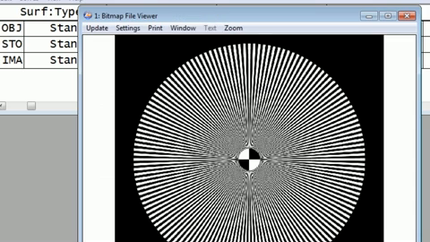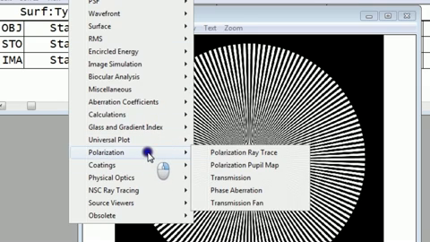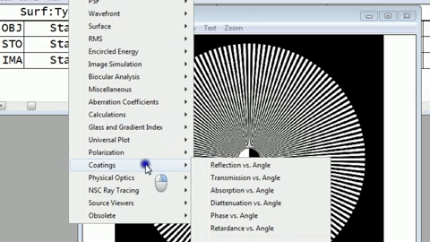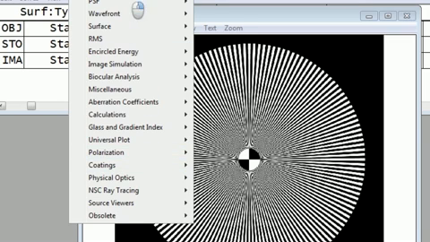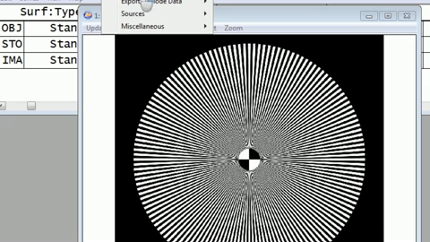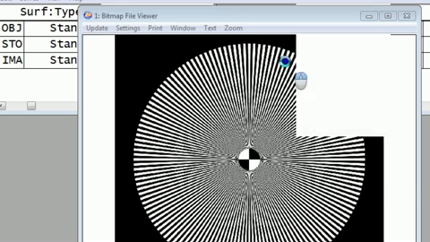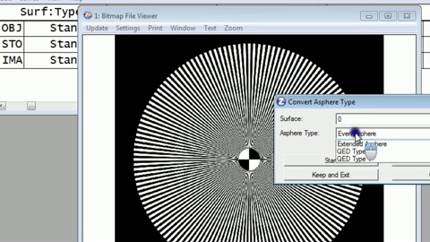We've also added the polarization and thin film coatings capabilities into the SE version of Zmax, and we've added a tool that lets you convert between different types of A-spheres. So you can convert between even A-sphere, extended A-sphere, and the Forbes types A-spheres.